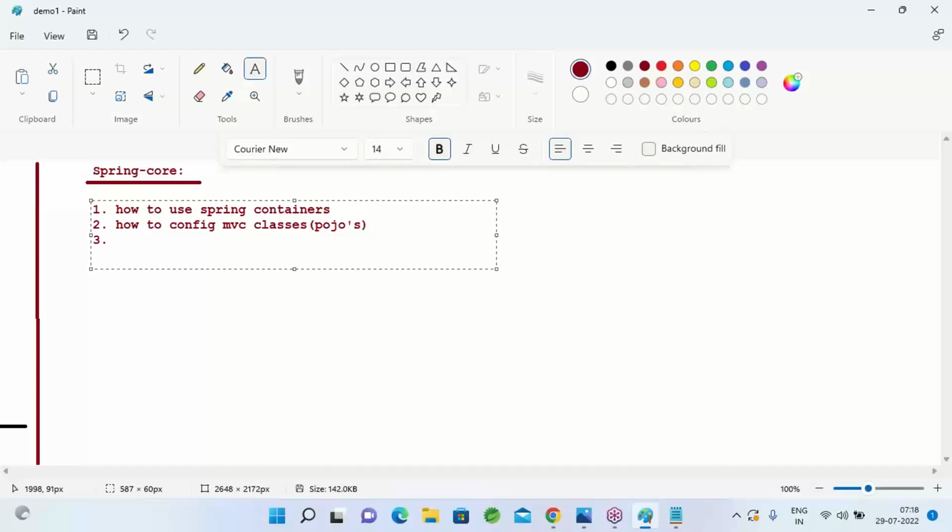Core module. How to configure them we should see, and how to manage all your MVC classes. How to manage, in the sense of how many objects we need to create, whether it should be singleton or prototype, or life cycles we can manage there. So life cycles also we can achieve. There are many features. I won't go in depth as of now. And there is dependency injection also.